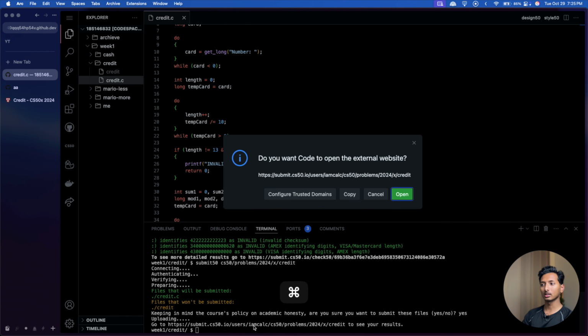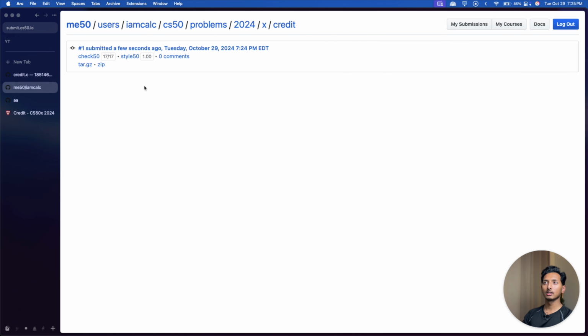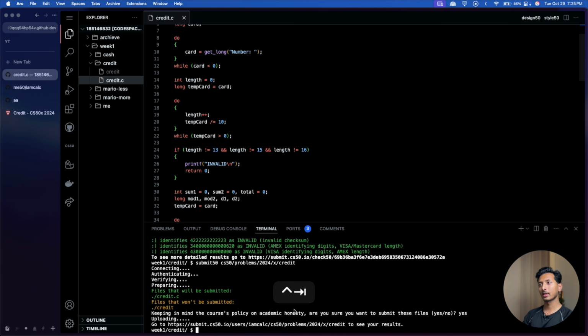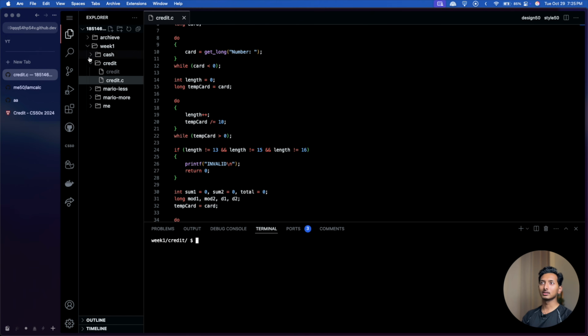So I'll command click. If you're on Windows, you can try control click to open it in a new tab, and as you can see, check50 gave us 17 out of 17. So the program is correct, and it's styled properly as well, because 1 is the highest point that you can get for style. So we got the entire program, and it is correct. That is how you build the program, credit, and that is how you submit it.